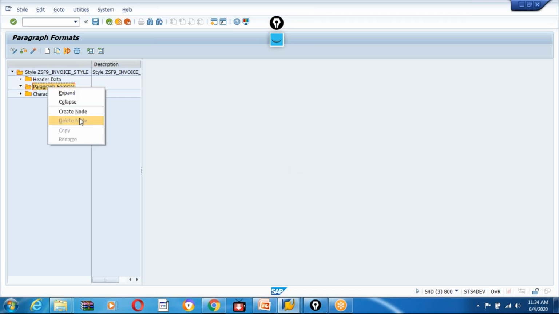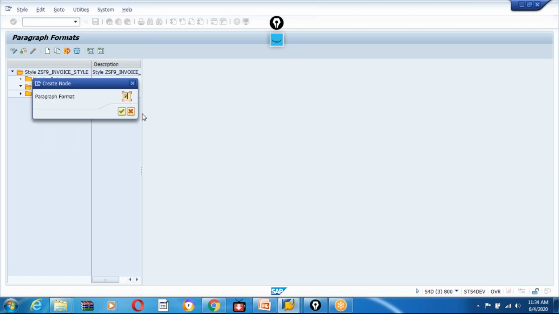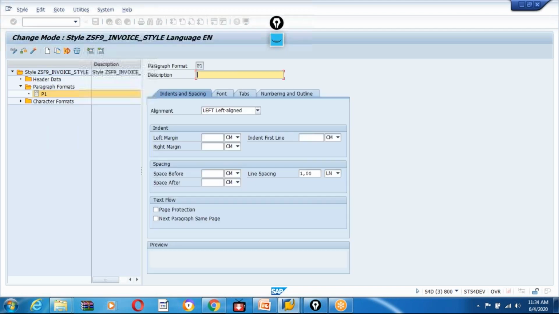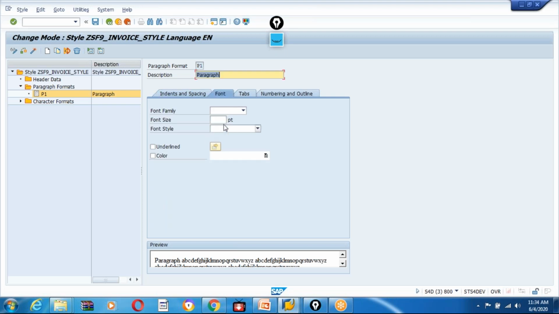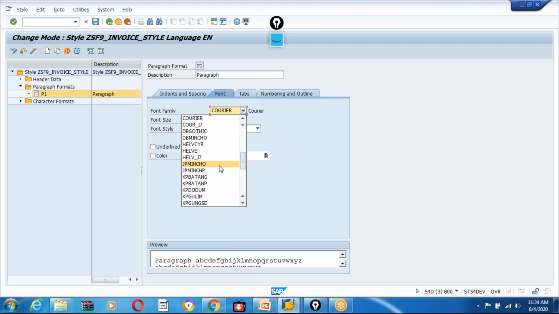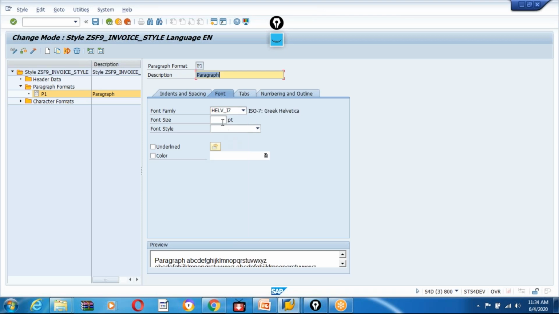So select create node. So my paragraph is P1. So I'm designing in a paragraph. Okay, which is left aligned. So you can put the alignments and font. What font do you need? So maybe I need HELV. HELV is the font which I am going to use, or else we can use Courier. But as standard we always use HELV 17. We are going to use it, and font size is 10. Font style, maybe I don't put anything here. Save it. So this is my paragraph format.